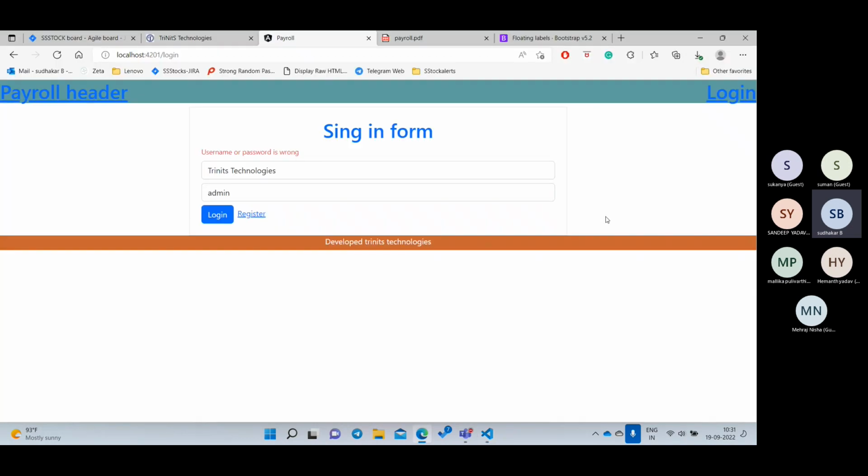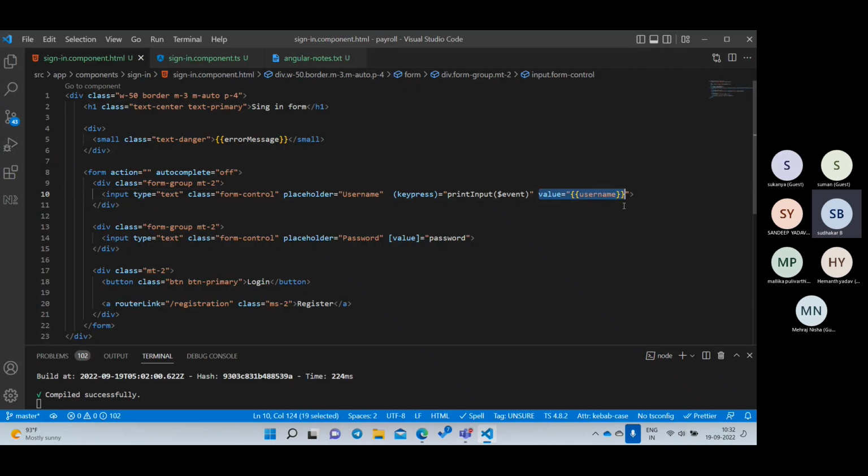Let us say the same example. By default, I am having Trinits 1, 2, 3. Now even if you are doing interpolation, this is getting updated, right? But for text properties, always use one way binding only. We should not use the interpolations. Angular, whenever your value is getting changed, automatically it will update the UI. We no need to do any additional stuff for that.